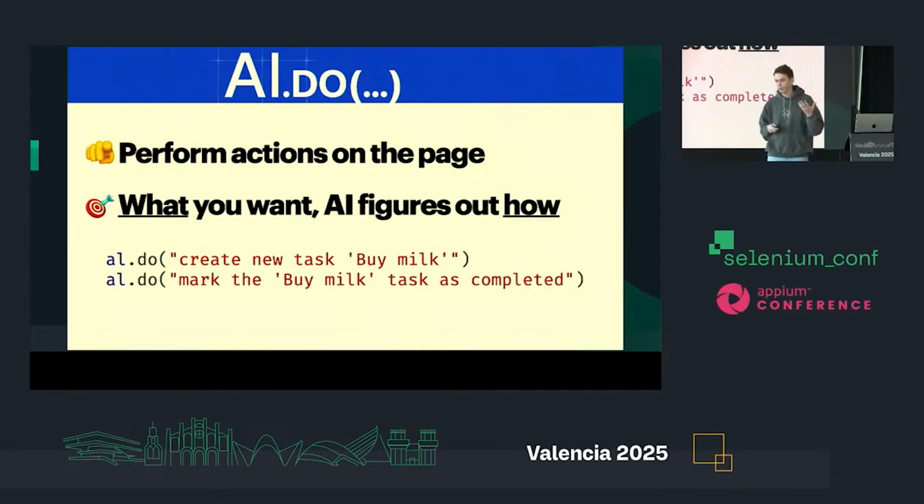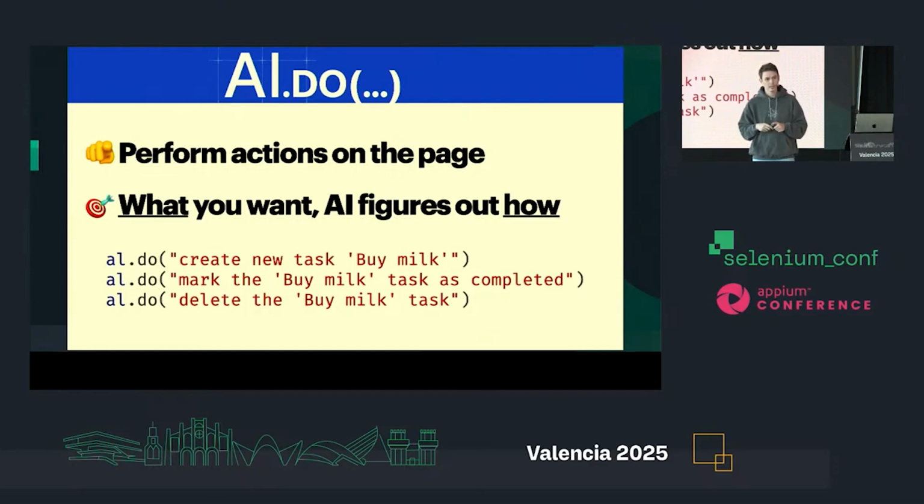Or you can say that the task needs to be marked as completed, and Alumnium needs to figure out, okay, there is a checkbox, so I probably need to click the checkbox. Likewise, if you want to delete the task, the exact interactions within the browser are something that Alumnium figures out for you.